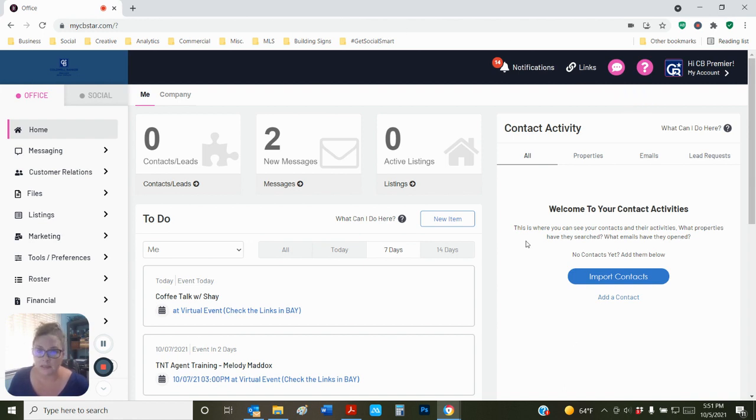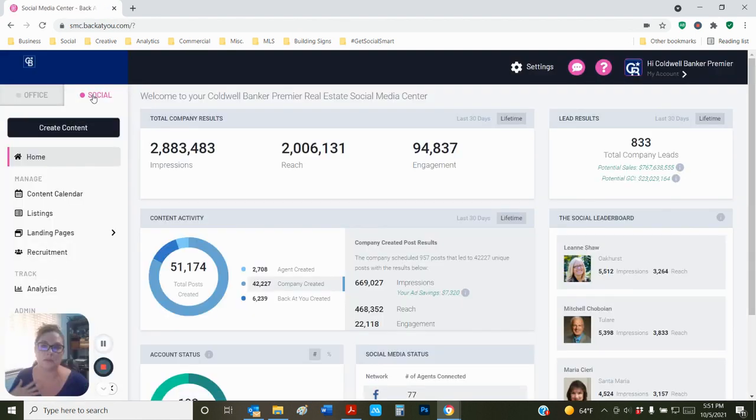So here we are logged into Back at You. We're on the office side right now. You can see the office icon up here. So we're going to click over to our social media center. This is the company's main social media center, so I have access to everybody's information since I don't personally have any listings. So it's going to look a little tiny bit different. You'll obviously only have access to your listings and things like that. So here's our company social media center dashboard.